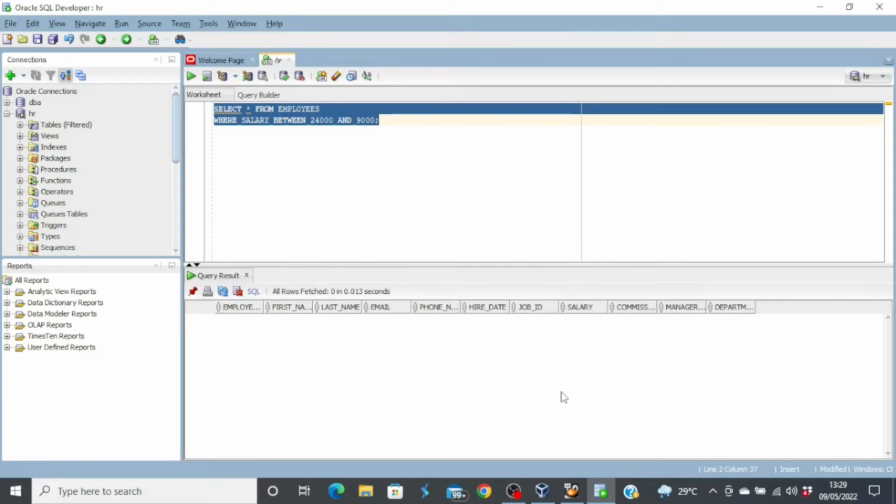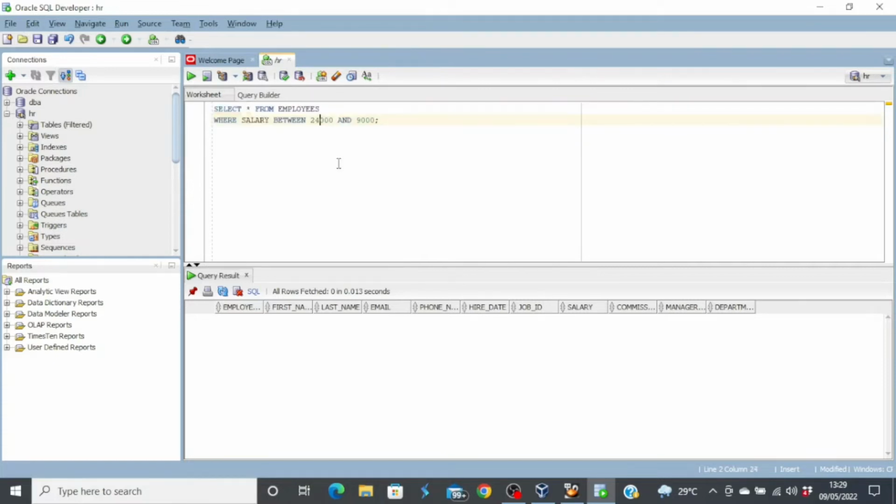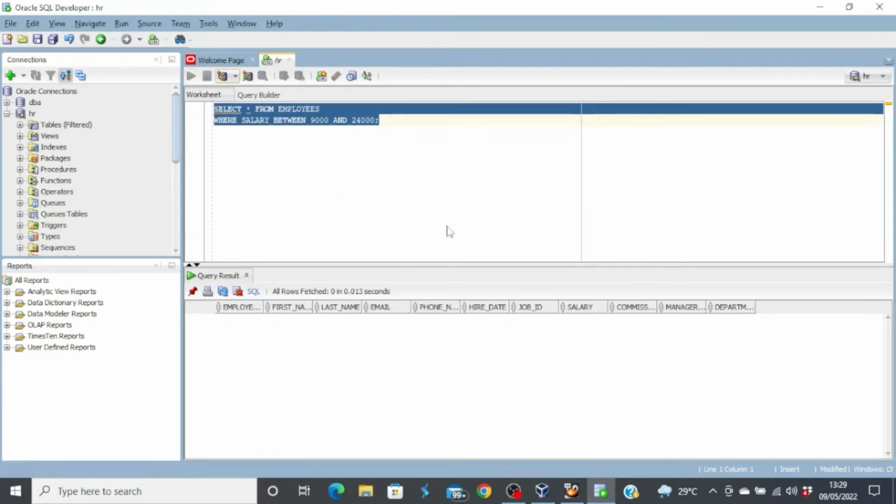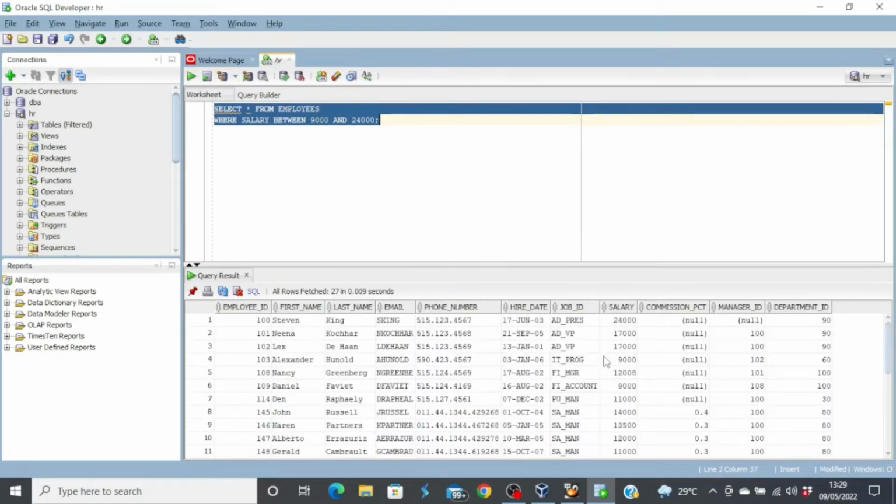So at every point in time, when you want to use the between and with the where clause, you have to put the lower limit first and then the higher limit. So I'm going to return this query back to what it was, 9,000 and then 24,000 and execute. Now we have back our result.